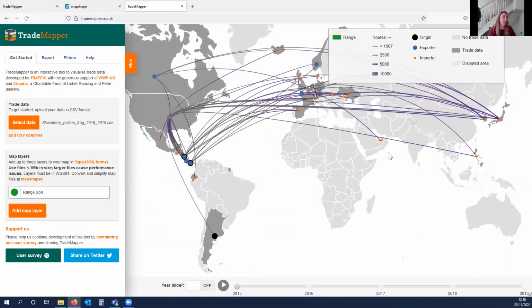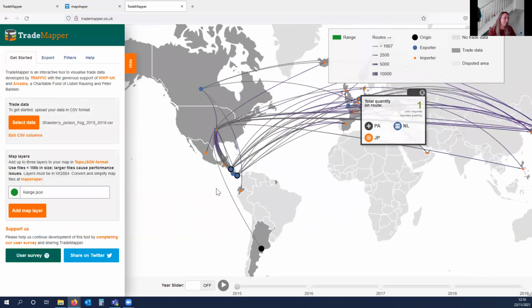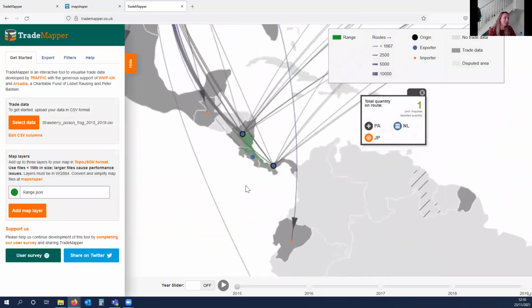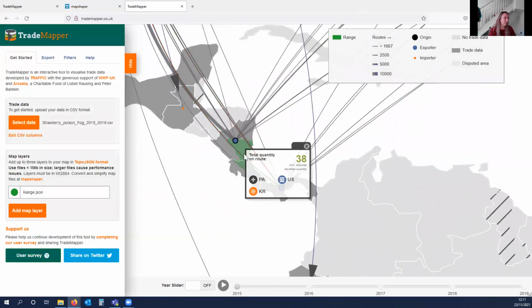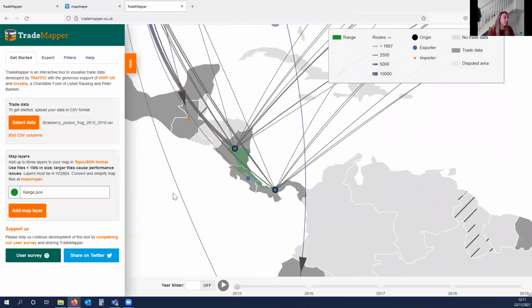You can tell that it's been added because it'll appear in your legend up here that a layer has been added. It's called range because that's my file name. And also on the left-hand side, it tells you the map layers. The reason you can't quite see it is because this species has a relatively small range in Central America. So you can see that its range covers Nicaragua, Costa Rica, and Panama. And you can see some trade is coming from the countries in its native range, but also a lot of trade is coming from elsewhere.